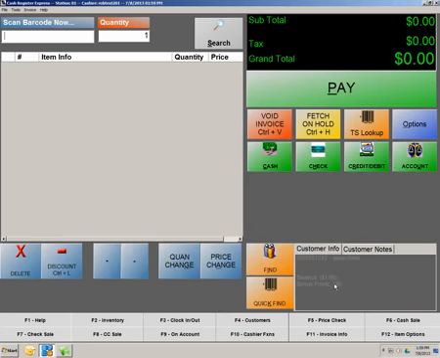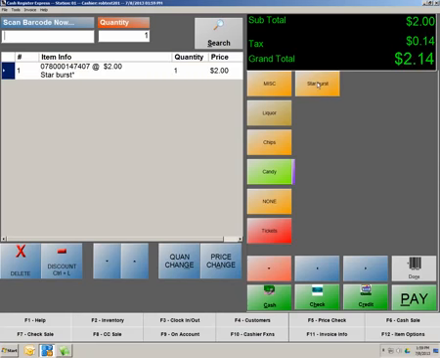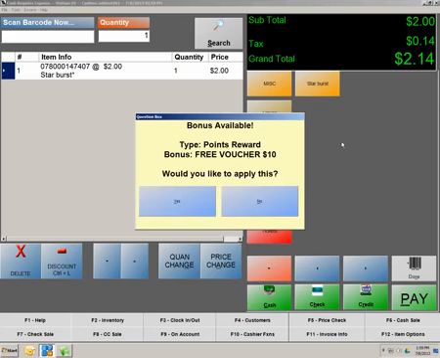Now, for my reward incentive, it was only 100 points that were required. So I should be able to ring another product, and the software should flag me, letting me know that Jason is eligible for his reward. So now, we have Jason selected. Let's select the product. Now, let's hit pay. There you go. Bonus available. Type, points reward, bonus, free voucher $10. Would you like to apply this? We're going to hit yes.